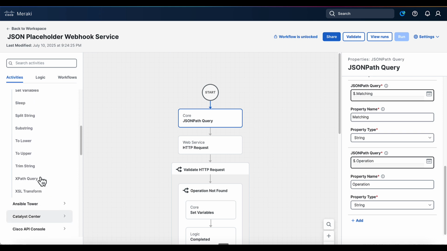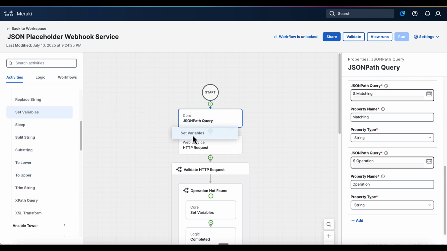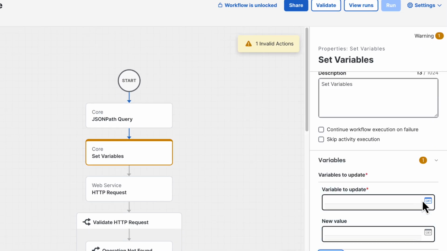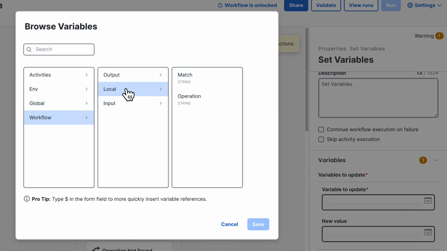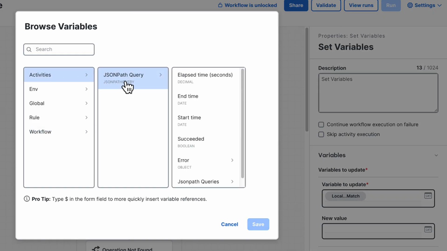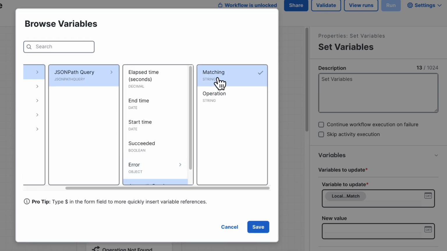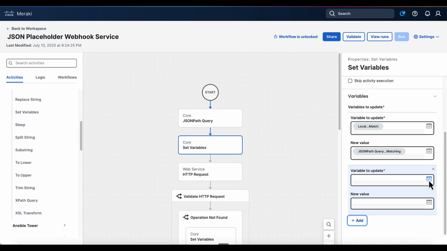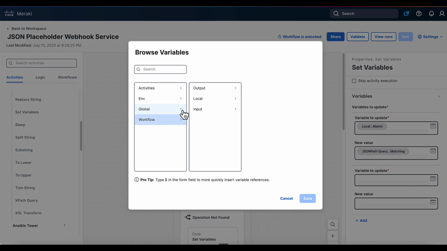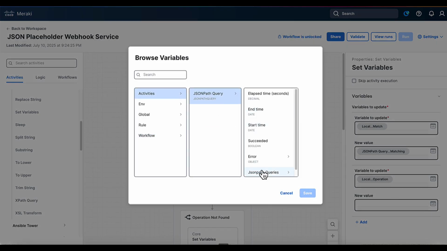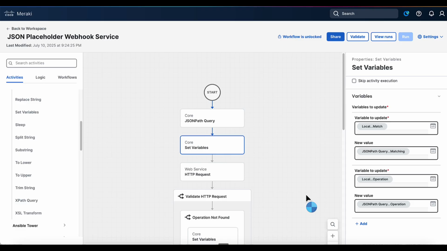So we're going to do a set variable. We're going to assign our input variables to update. The first one, we're going to update our local variable called match with the result of our activity of doing a JSON path query where we get the match. And we'll do one more, the operation. We're going to update the local variable called operation with the JSON path query operation value. So that's the payload passed in.